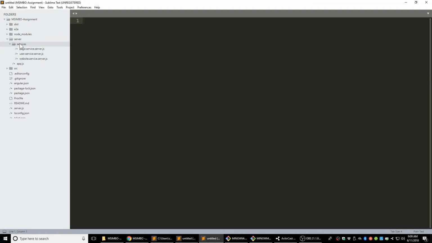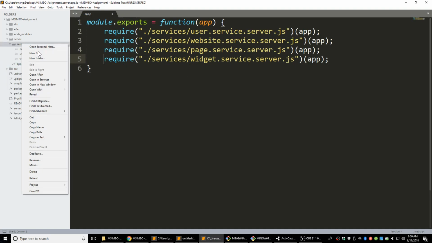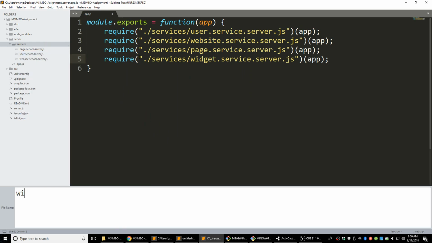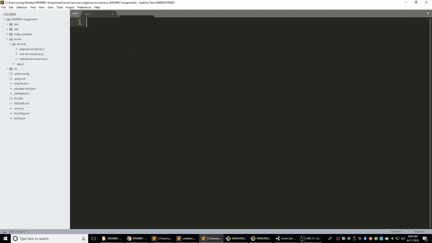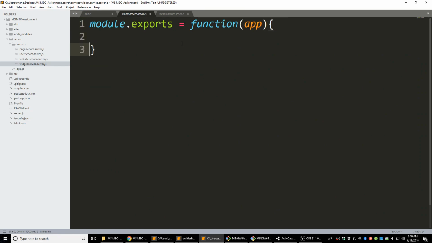Okay, server, service, in app.js. Let's comment this back. We're going to use a new file called widget.service.server.js, and we're going to put all our functions inside there. So let's create a new file here. Widget.service.server.js. Okay, let's create it here. And inside this file, we're going to do the same thing to export module. And inside it, we're going to have our functions.